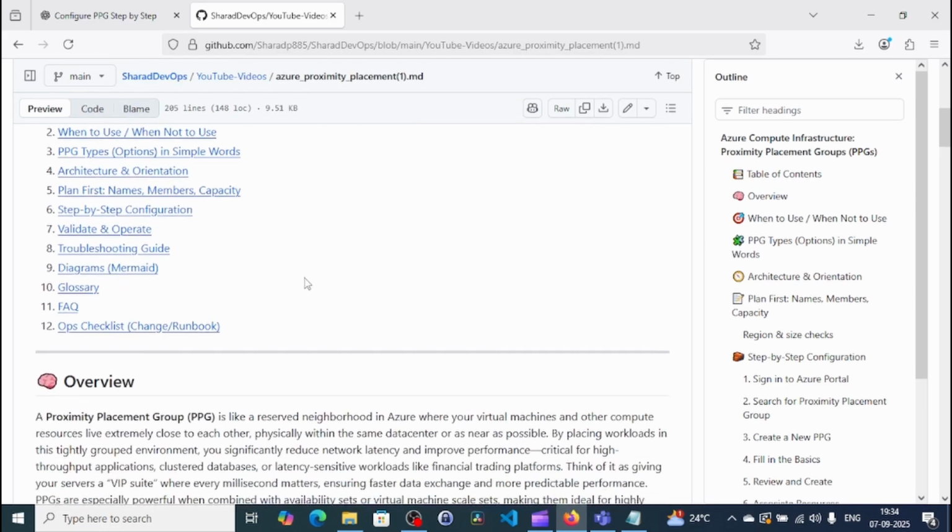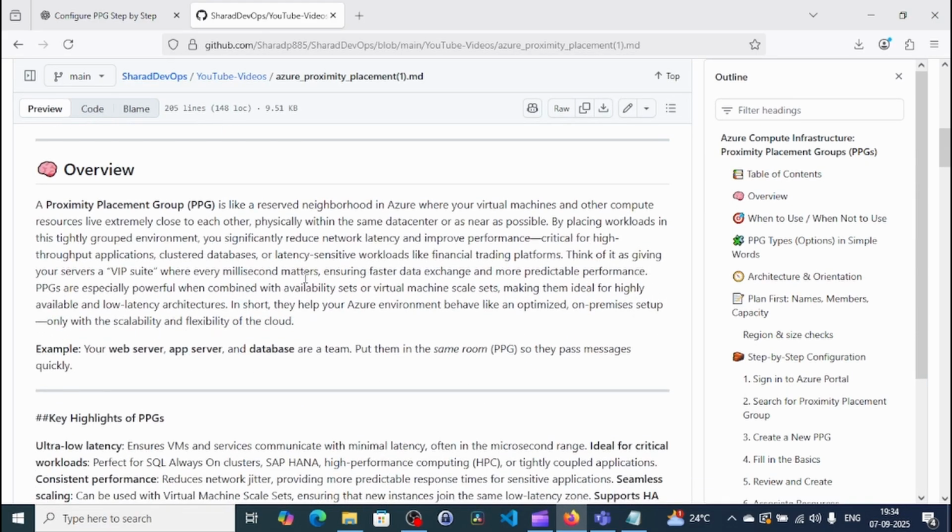Alright, let's start with the basics. Imagine Azure as a huge city filled with skyscrapers. Each skyscraper represents a server rack in an Azure data center. Normally, when you deploy virtual machines, Azure distributes them across different skyscrapers in this city. Why? To balance the load, improve resiliency, and keep everything highly available. That's good in most cases.